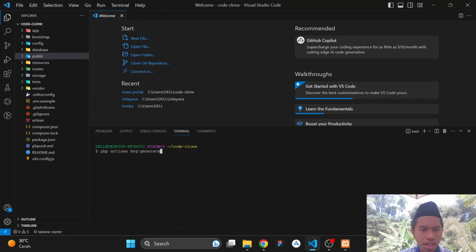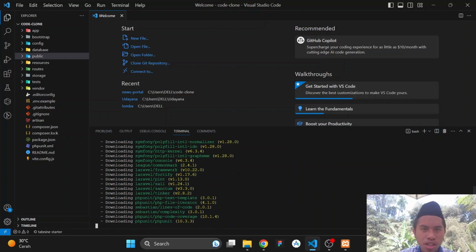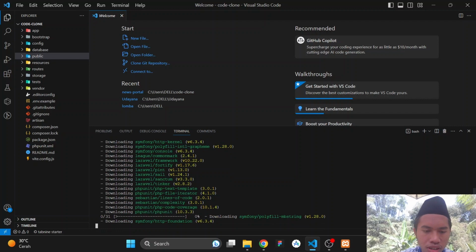Wait, where is it? Yeah, there you go. Enter. We're just going to wait for a few minutes. Since there's no failed message, we are sure that this worked better, so we just wait for it to finish. Yeah, it takes a few minutes. Just wait for the download to be 100%.